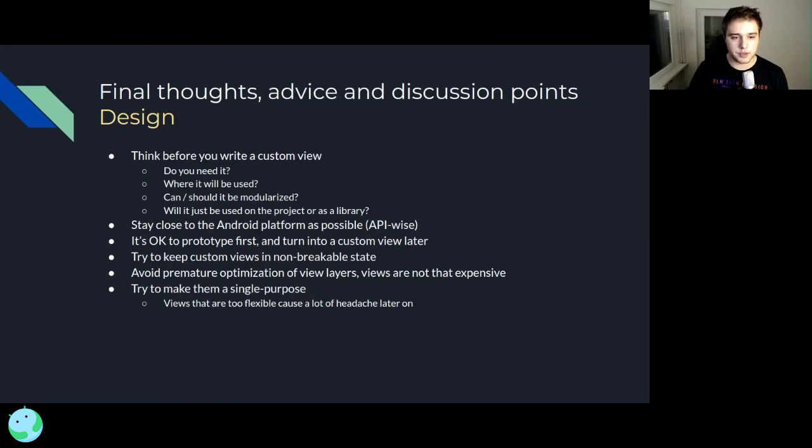It's also okay to prototype first. You can duplicate, just copy-paste code at first, and then see, oh, this is useful, we could make this a custom view. Sometimes it will be a lot faster than starting to write a whole custom view, testing it, and then maybe figuring out you don't really need it in the end, or something big changed and you just need to throw it away. So make sure you need it first, and then extract it if you want to avoid duplication.